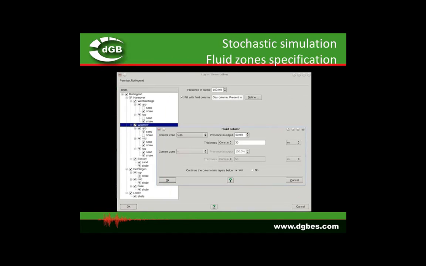The last step to do in this stochastic modeling will be actually to decide where to put fluid if we want to model changes in fluid content. In this example, I've decided to add a gas column on the top of the Vostro formation, but not in all wells. Actually, I will input with such a setting a gas column only in half of the modeled pseudo-wells. And where the gas column will be present, it will have a constant thickness of 30 meters.